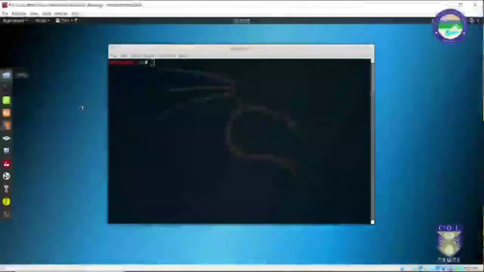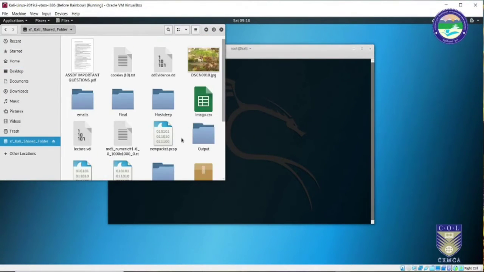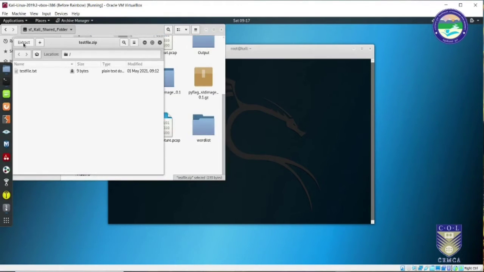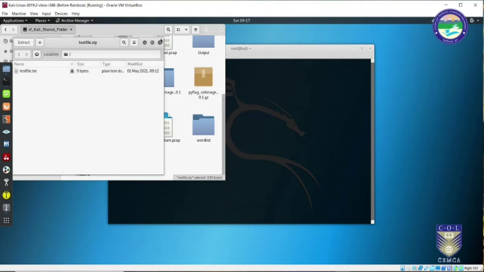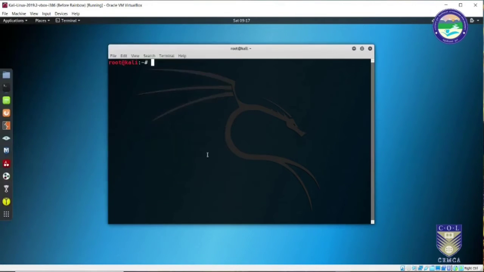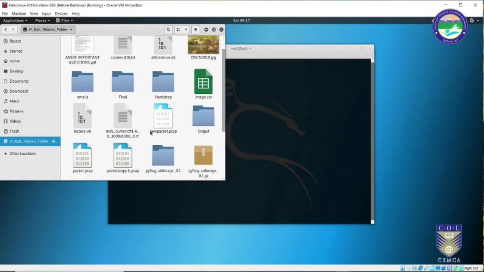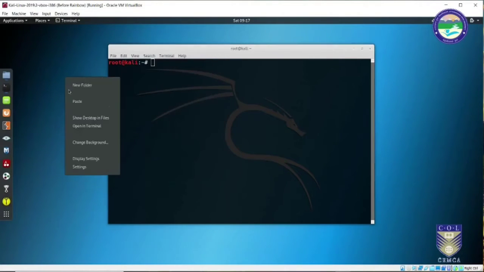Similarly, I have copied this file into the shared folder, which I am sharing with Kali Linux. You can see if I go over here, there is this file present. Let me go to my shared folder. This file is present over here, testfile.zip. And in order to extract that, I need to have a password like this. I don't have the password right now, and I don't even remember the password right now. So what I'm going to do is I need to crack this password. So the very first step to crack this password is, first of all, let me copy this file on desktop for easy access purpose. Let me copy this and paste it on this desktop.